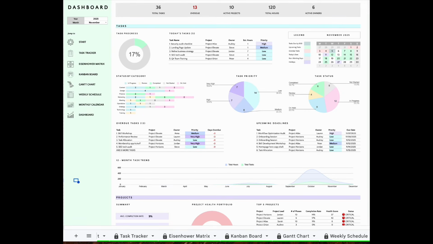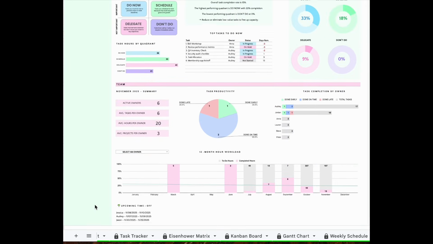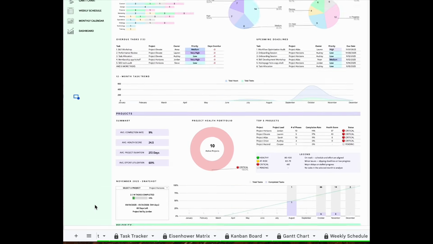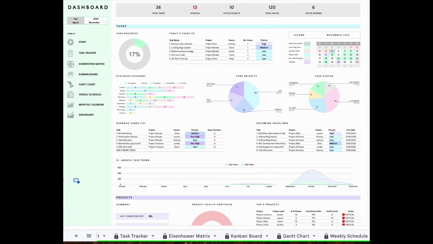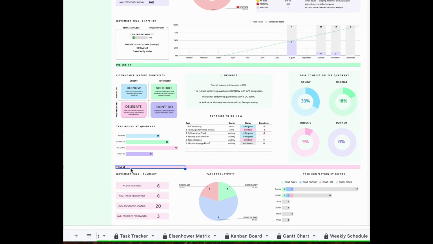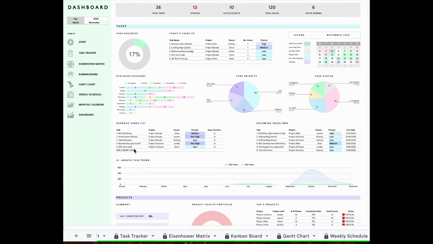The Dashboard tab gives you a full snapshot of your team's tasks, projects, priorities, and performance, all in one place. It helps answer key questions like, how much progress have we made this month? Which projects need attention? Where are we spending most of our time? The dashboard is organized into 4 sections: tasks, projects, priority, and team, each giving you real-time insight into productivity and progress from a different angle.